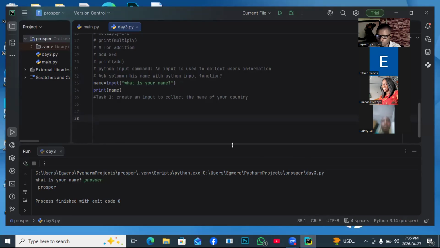Sir, I'm done. Okay, so can we see your screen? Can you share your screen? Let's see it. Galaxy J4, please turn off your video. There are a lot of distractions there. Okay, so I'm coming on Hila's screen. Hila, you can share your screen now. I will allow you. Go ahead and share your screen.